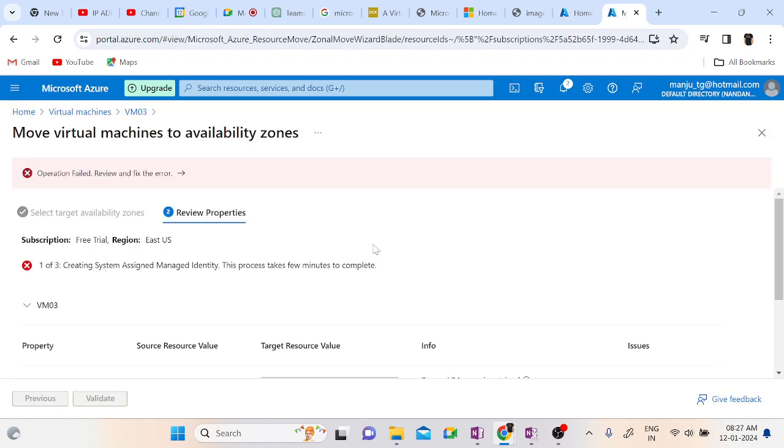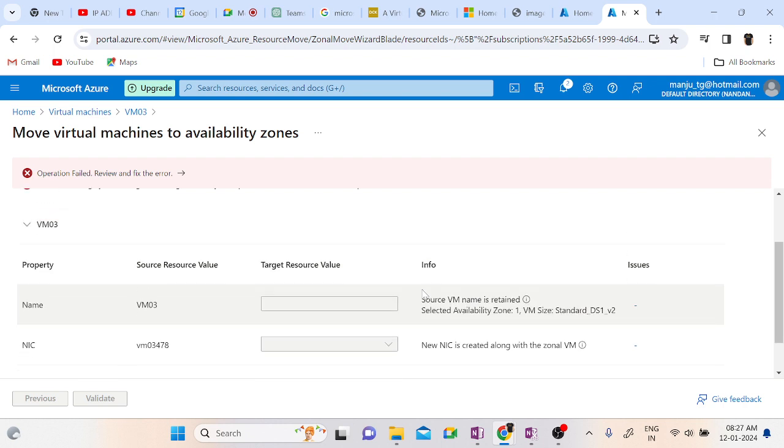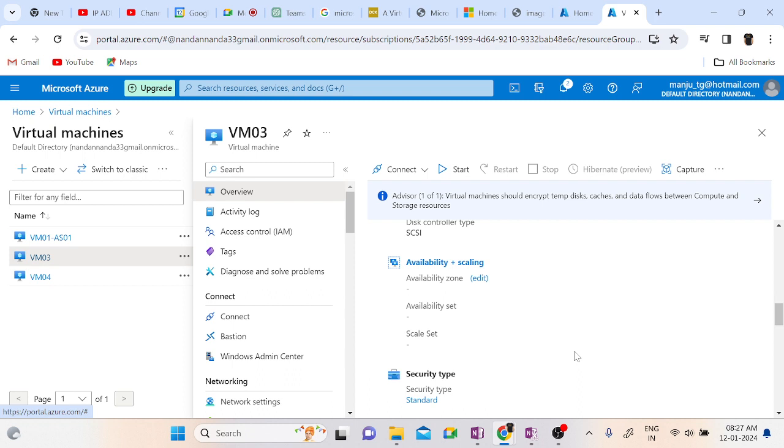So now see, creating the system assigned identity process takes time. I don't know why it is not happening. I will just work on it, but you have an option now to move the availability zones. You can move the computers from one availability zone to another availability zone. Earlier this option was not there. So with this, we have completed the availability options.